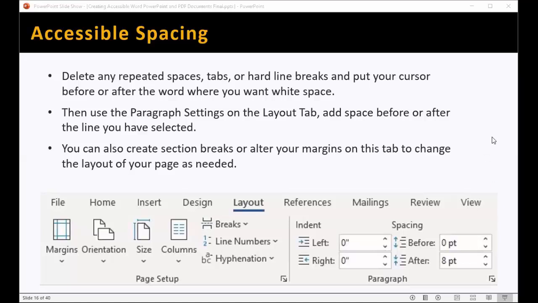I was guilty of this for years because I want my documents to look a particular way, and I did not know that there were all of these wonderful built-in tools for me to use.